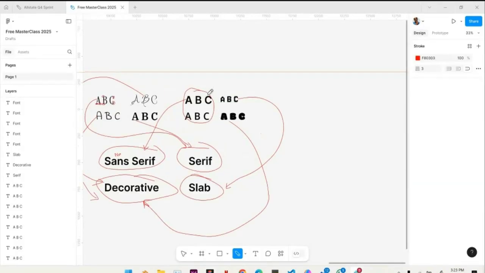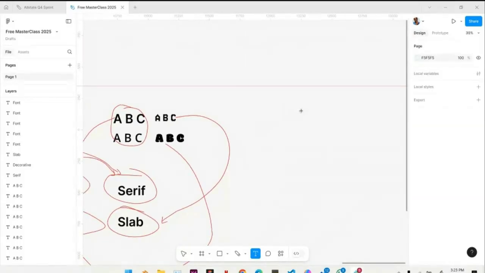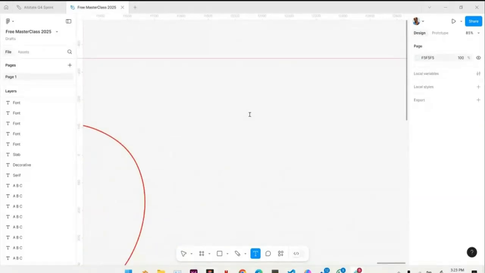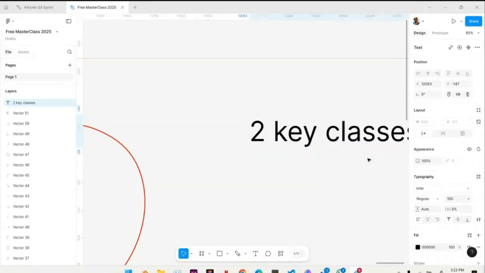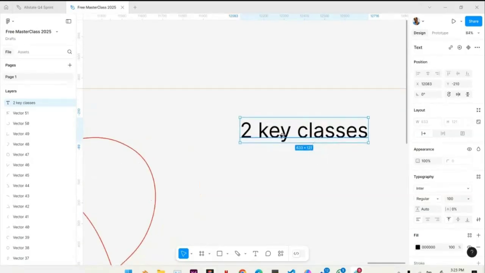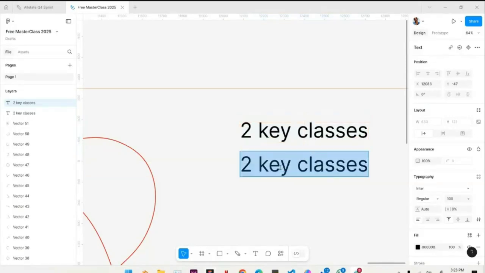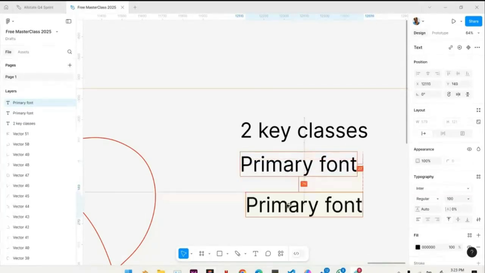Now, for UI design, when it comes to fonts or using typography, we classify our typography into two key classes. When you want to work with type on a UI design or a UX design, whatever type of design, in UI UX, in product design, there are two key classes you have to classify your fonts into. The first one is the primary font that you will be using for your entire designs. And the second one is your secondary font.